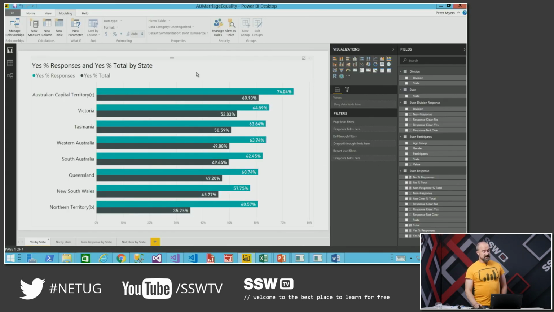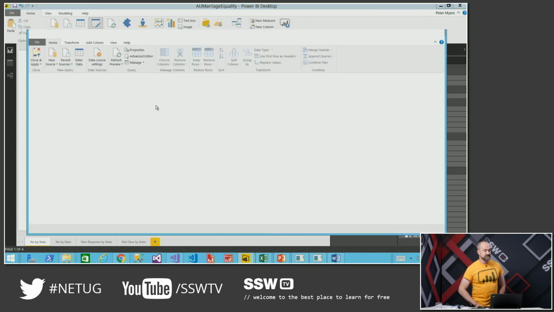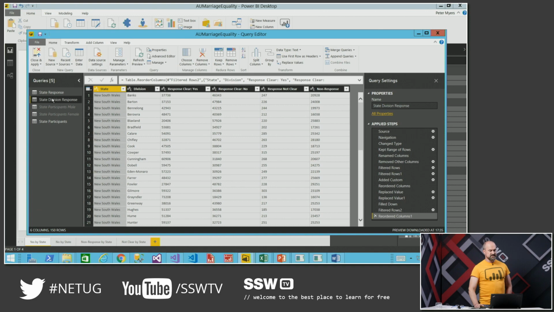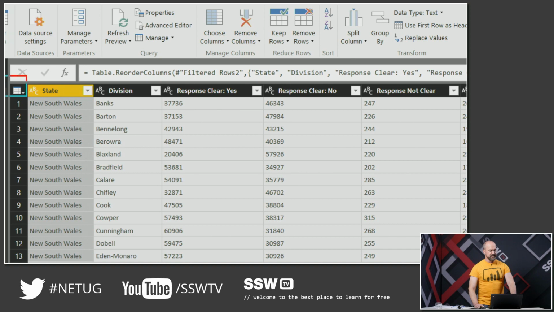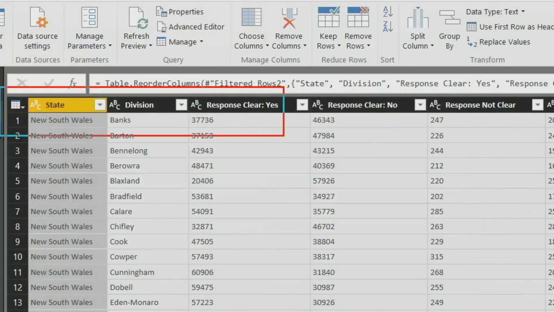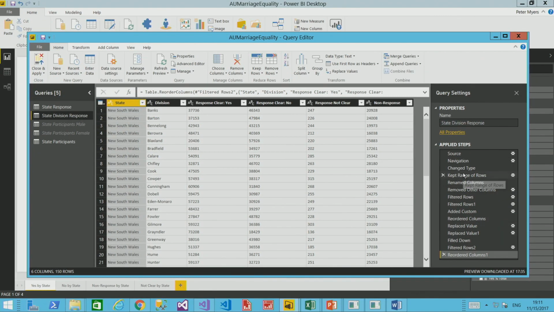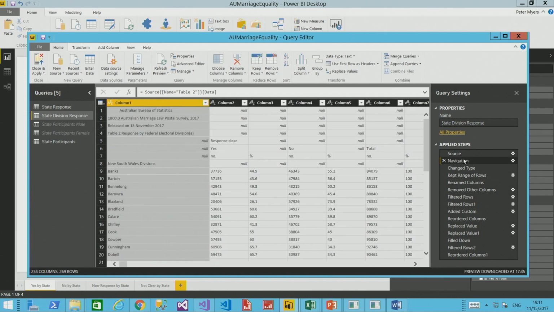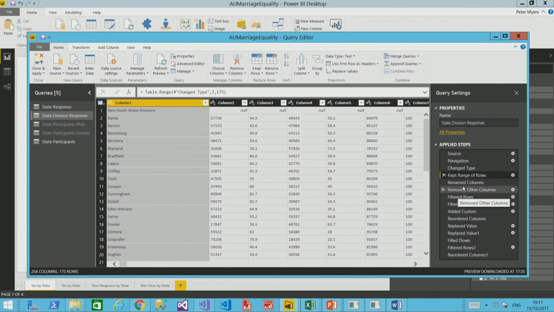So what I did with this data was I came into Power BI Desktop, and I'll take you quickly to the edit queries, because essentially from those 2 workbooks, I was able to do things like this. So for state participants, or let's look at state division response. This is the data that I really needed for my analysis. Give me state division, and then the yeses, the no, not clear, and not responded. Now, take a look on the right-hand side, because from the source document, which was the Excel, navigating to a specific worksheet, I was able to perform all of the transformations to ultimately arrive at the data that I needed.